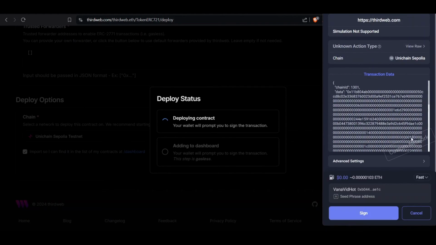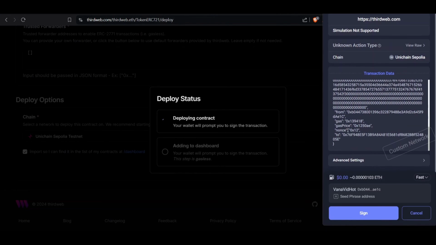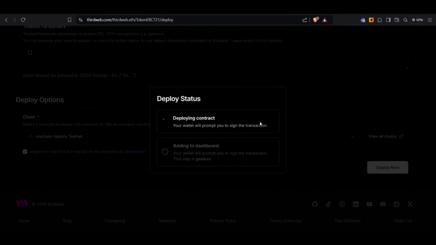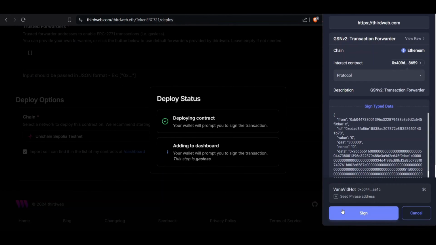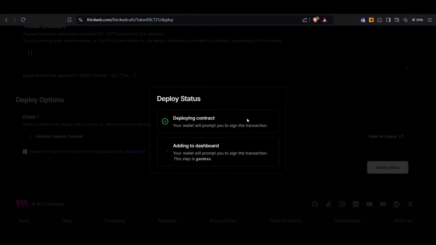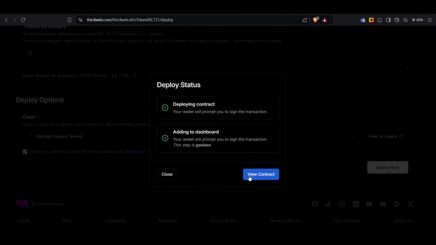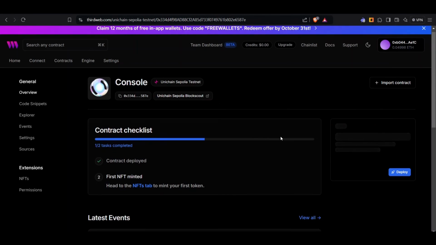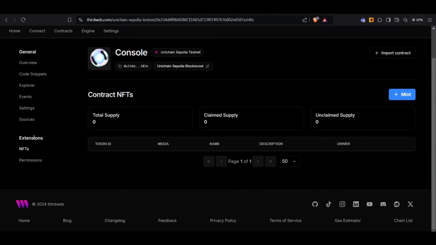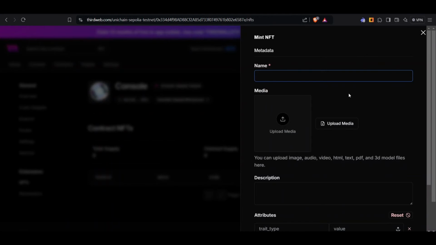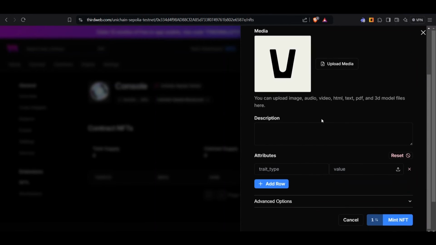and sign the transaction. Make sure you are on Unichain portfolio. Click sign. So this process is gasless. Just sign. There is no gas for it. So after that, click view contract. Head over to NFT tab. Then click mint. Give it a name. Same name. So it can be the same image or it can be a different image.